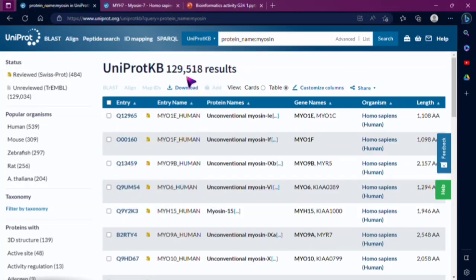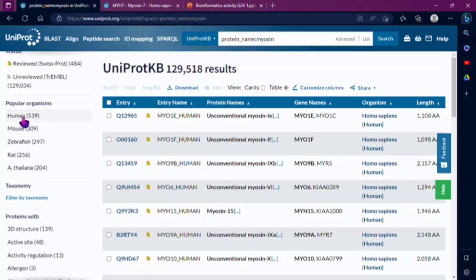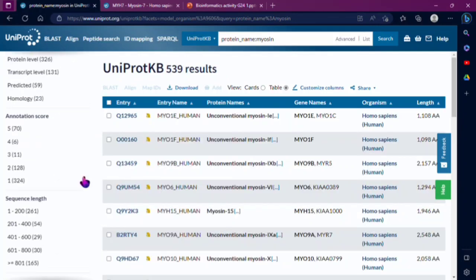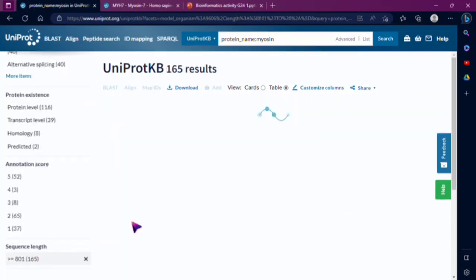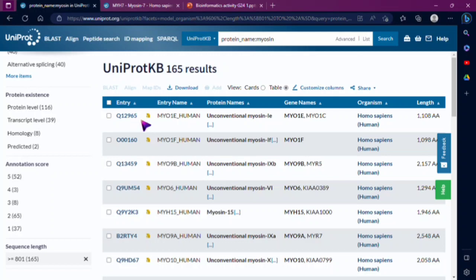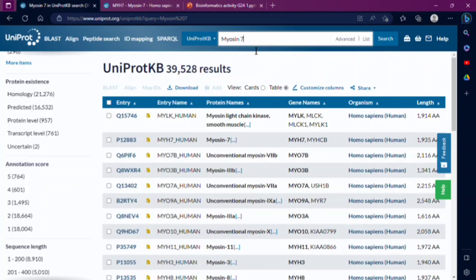Here you can see that the number dropped down to 129,000. As you can see in this section, we can try to filter it according to many things, like organism, for human, and maybe the sequence length and annotation score. After that, we can click on the accession number for the protein to find our protein profile, or we can search for the accession number directly by, let's say, myosin 7 here.